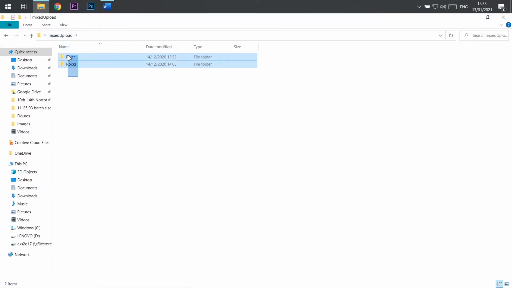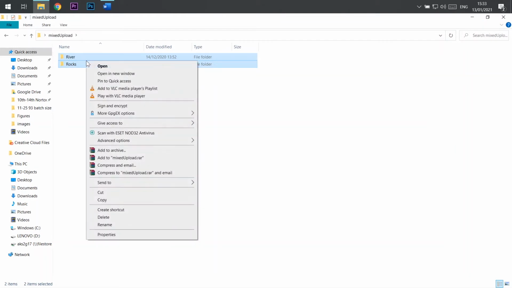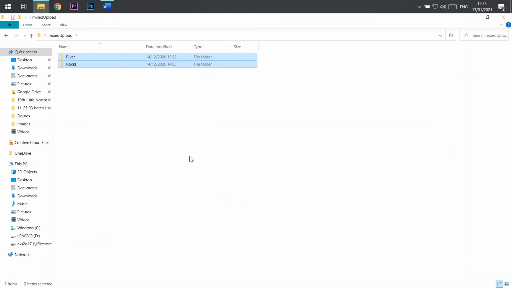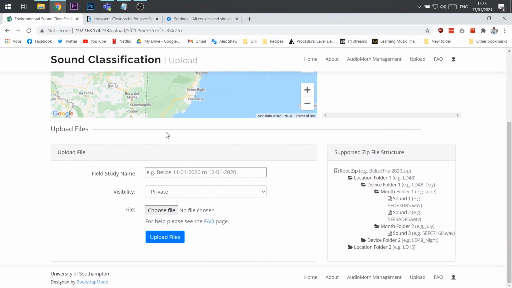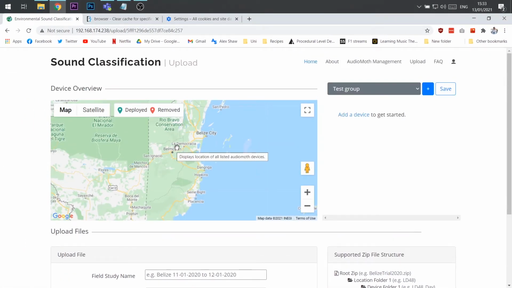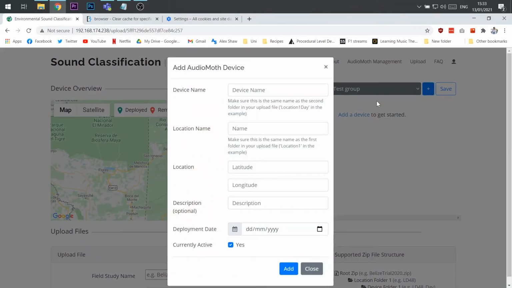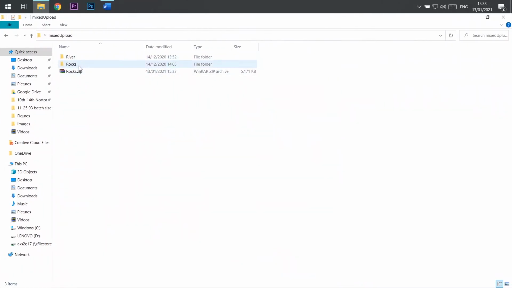What you want to do is highlight all of your device folders, right click and send to zip if you're on a Windows. If you're on a Mac or a Linux system it will be different. You then want to come back to the upload page and start adding the devices present in your upload folder, in our case river and rocks.